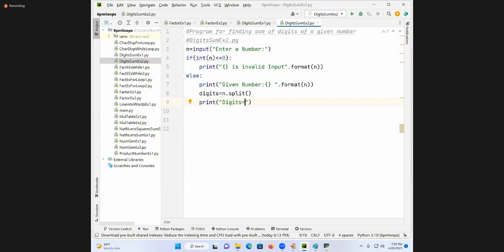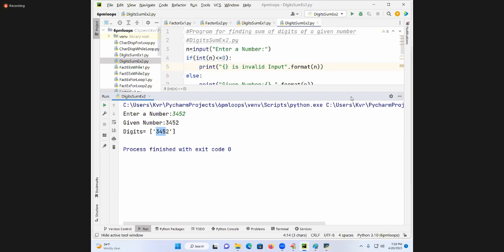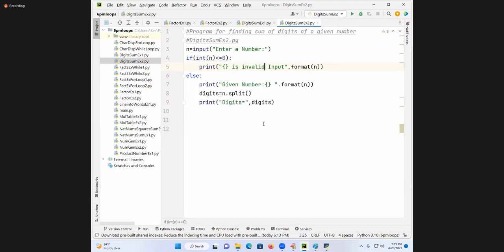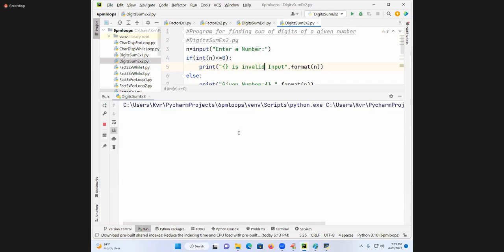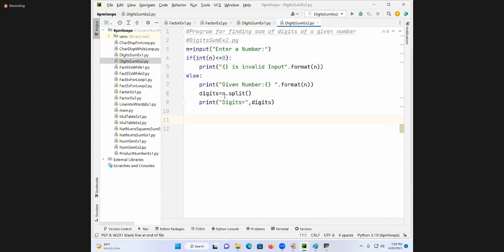Student, once you read my notes, you will do wonders. If you don't read the notes, you will get a lot of doubts. Right? Now, 3452. Here I am getting 3452 directly. Are you following? One more time I will give you: 3, 4, 5 and then 2, like this I am entering. What is it giving? It is giving a value error.